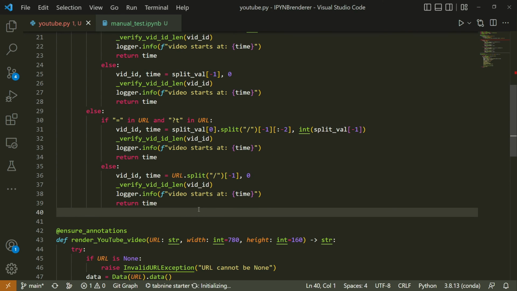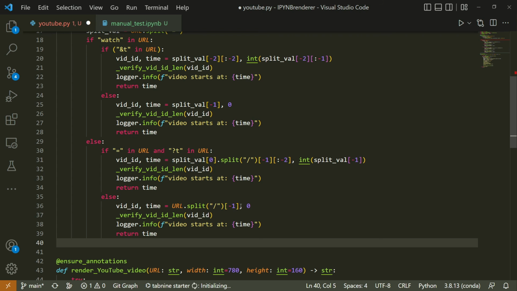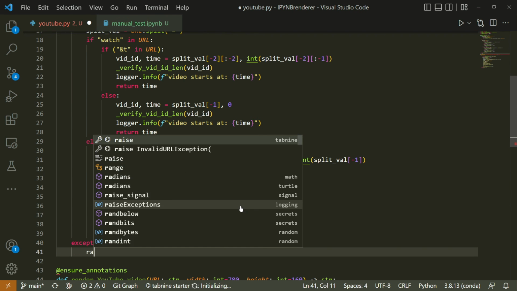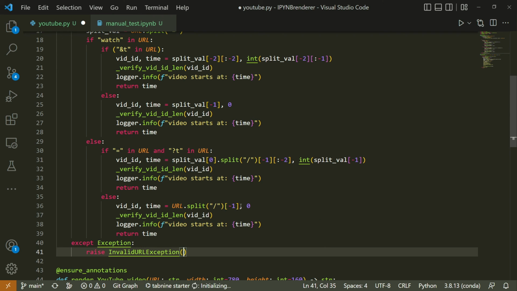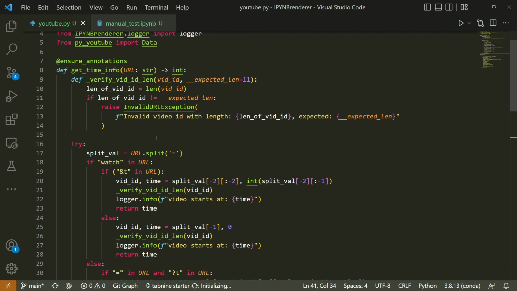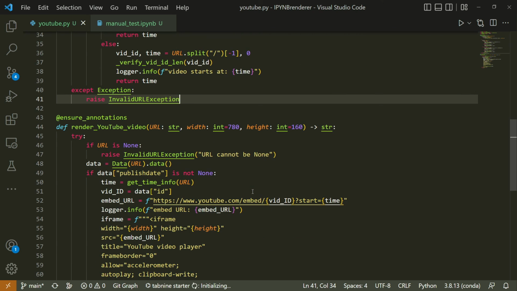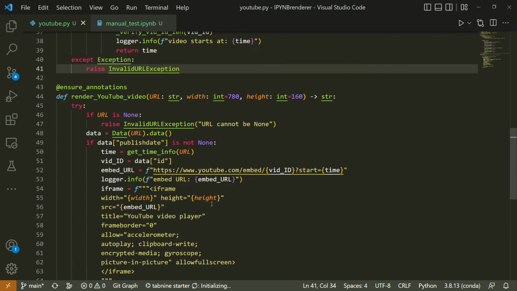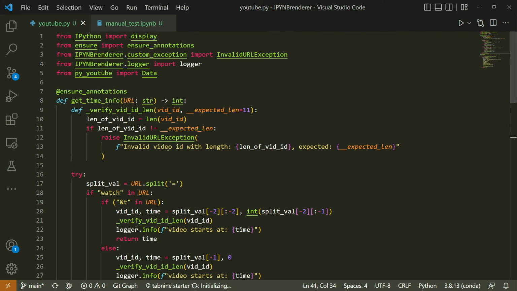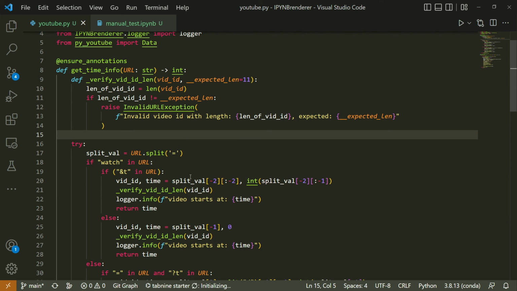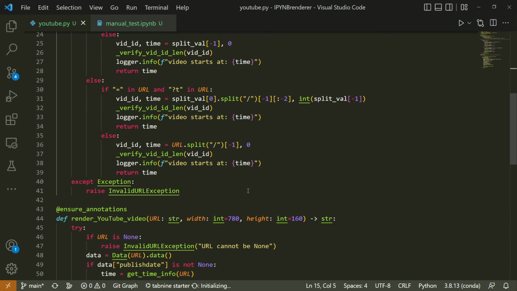Okay, return time. And in either of these cases, if an exception happens, you can simply raise that invalid url exception. If you want to pass any message, we can mention that video id is not verified or anything, so it can catch any exception, and we will call it an invalid url exception. So this was a very long helper function that we have created, right? And this completes our first time of writing it, so now let's verify this, right?